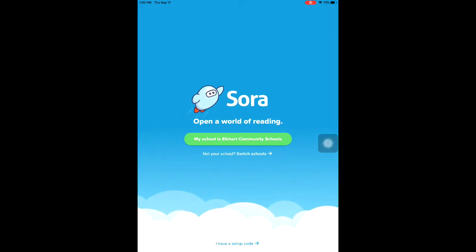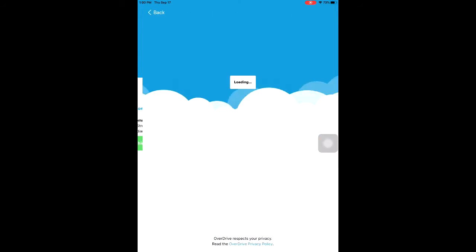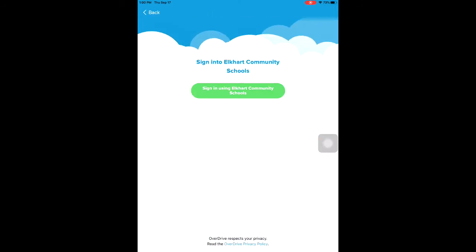And it says my school is Elkhart Community Schools. If it doesn't say that, you're going to need to pick a school. You probably have to put in a zip code or something like that to get it. So you're not going to be looking for Elkhart High School East. It's not your specific school, it's the district. So Elkhart Community Schools. So I'm going to click, this is my school, and then sign in using Elkhart Community Schools.